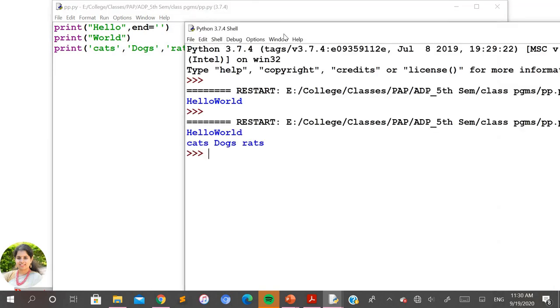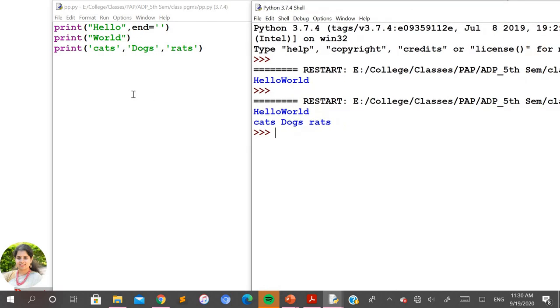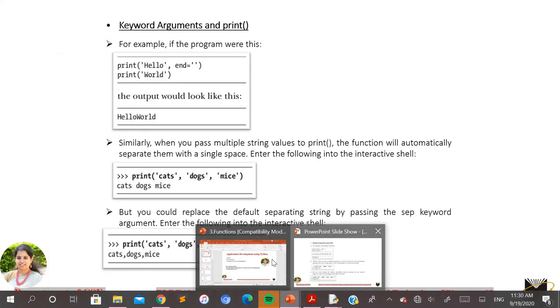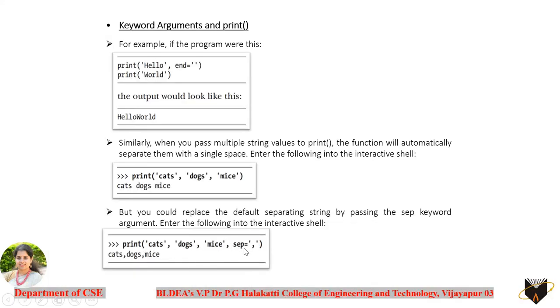You can see here the cats, dogs, and rats have been displayed just the way they were taken in the print statement, like cat space dog space rat. But our intention is to display all these together, separated by a comma. For that you have one more parameter you can use here, sep, the separator parameter in the print statement. The value for this parameter is the separator that you want to include between the strings in the print statement.